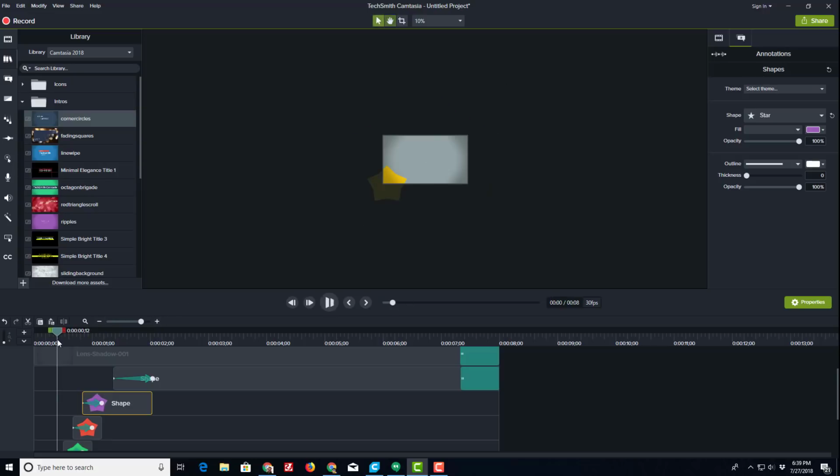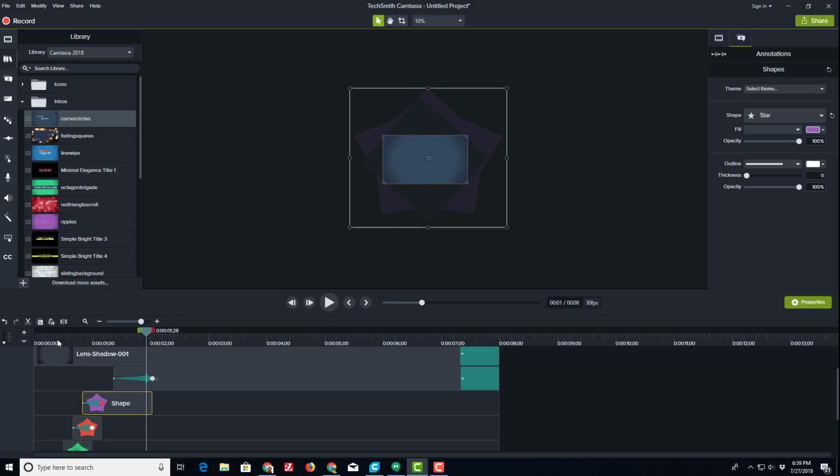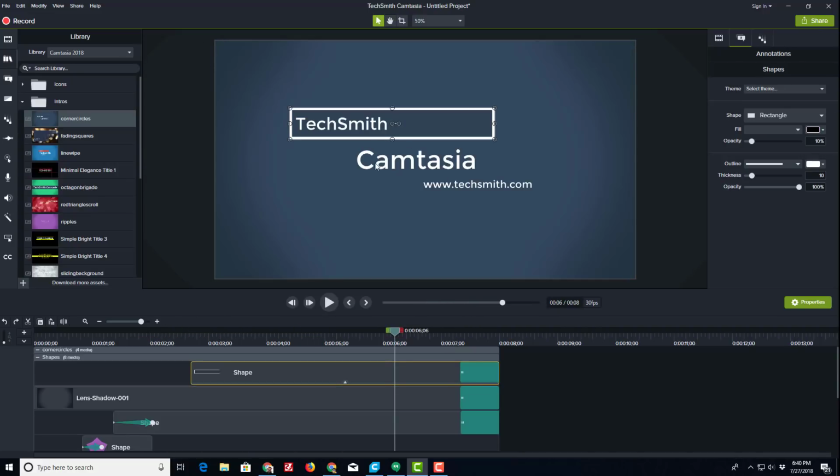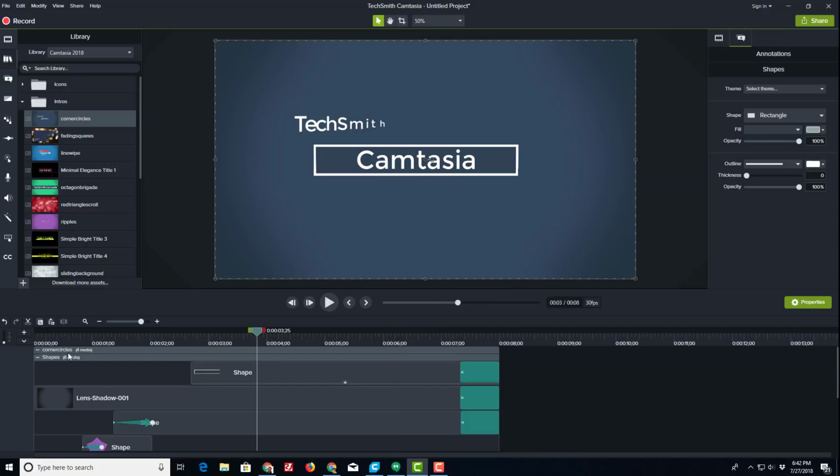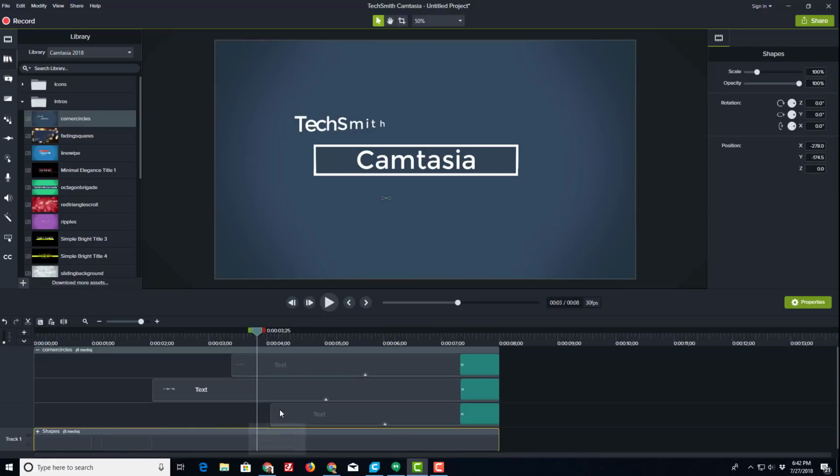Let's watch that go through again. There you can see the stars pop up. Here comes this nifty piece right here where the gray comes in, and then the words where it says TechSmith and Camtasia. I think I want to put this little border down here, so I'm going to just grab it and put it where I want it. And then I'm going to collapse the shapes and I'm going to start working with the words.